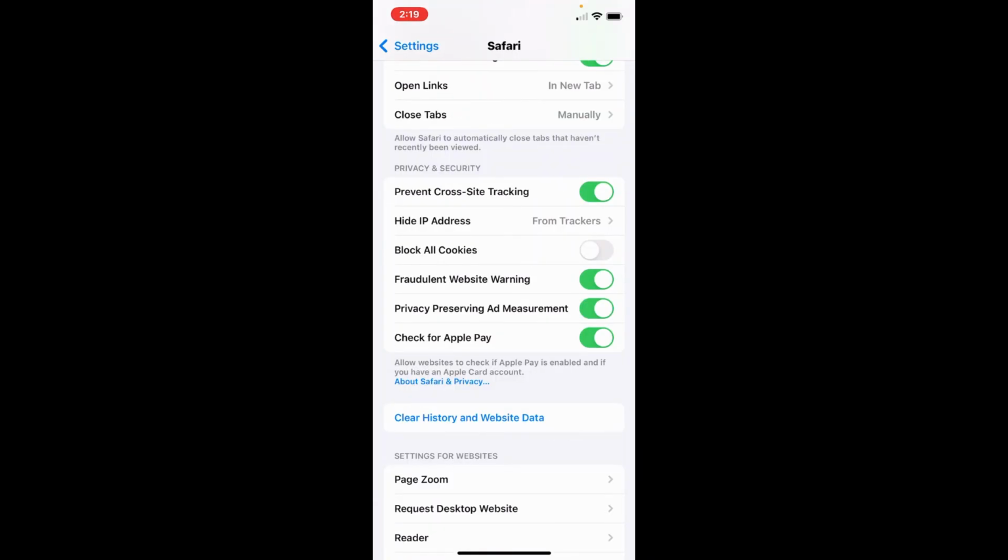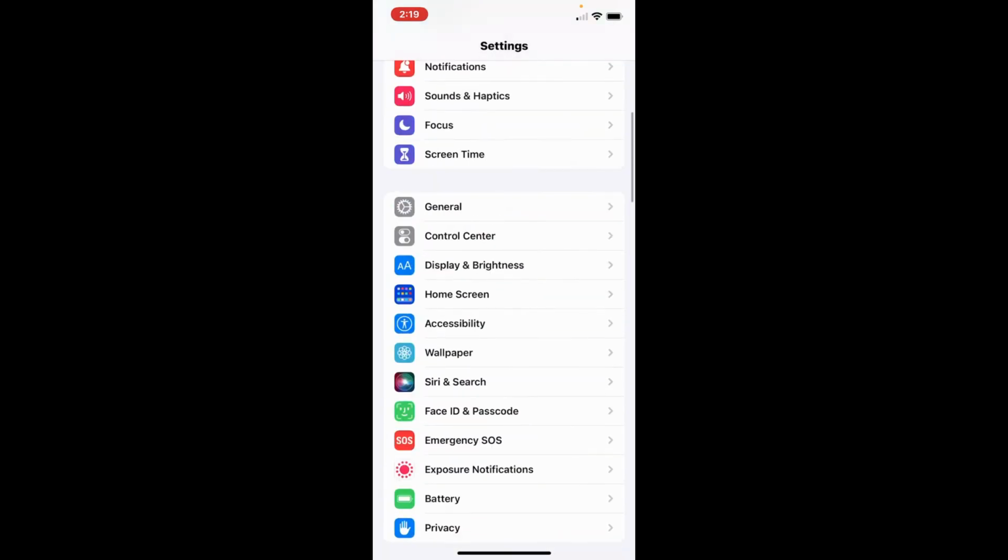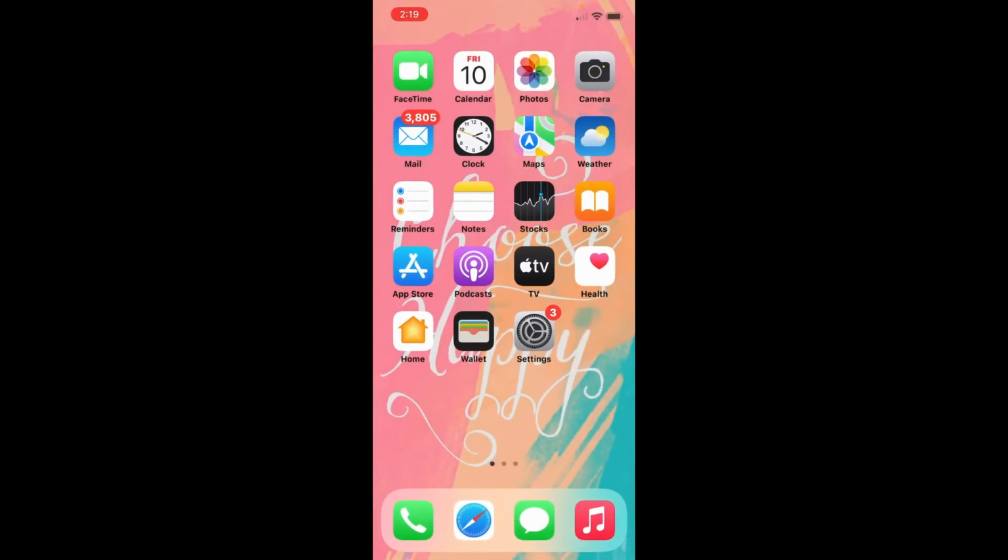That way, you have configured your cookie settings. That is how you'll be able to enable your cookies on iPhone.